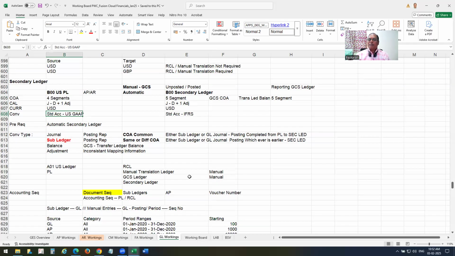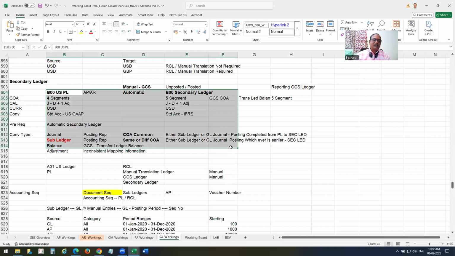The difference between reporting and secondary: if only the currency changes, you can go for reporting. If any other changes, you can go for secondary. With RCL, as and when that information gets posted, it comes to your RCL in posted mode. Whereas a secondary ledger will come in either posted or unposted mode. There is a reason for that too.